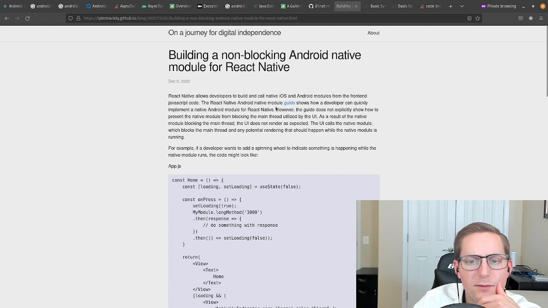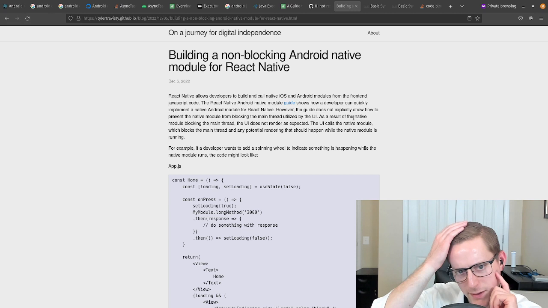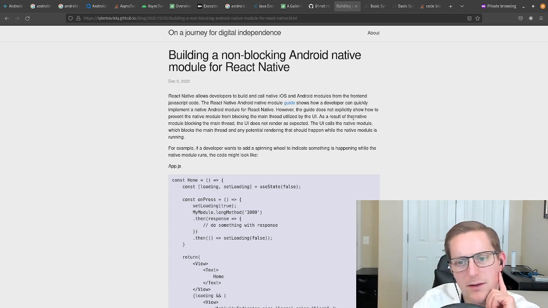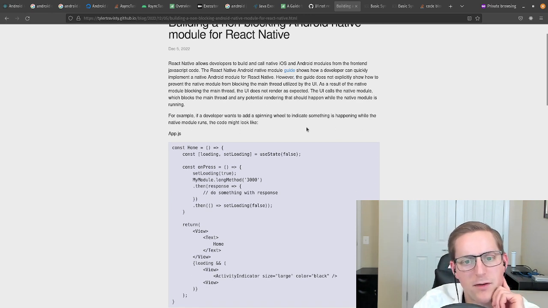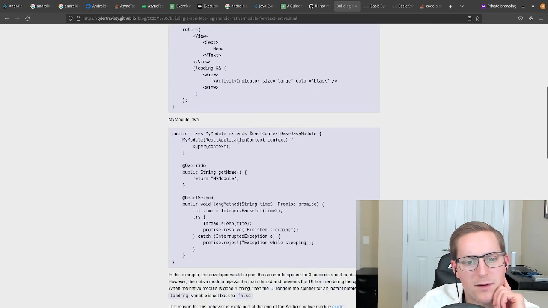React Native Android Native Module Guide shows how a developer can quickly implement a native Android module for React Native. However, the guide does not explicitly show how to prevent the native module from blocking the main thread utilized by the UI. As a result of the native module blocking the main thread, the UI does not render as expected. The UI calls the native module, which blocks the main thread from any potential rendering that should happen while the native module is running. For example, if a developer wants to add a spinning wheel to indicate something's happening while the native module runs, the code might look like this.